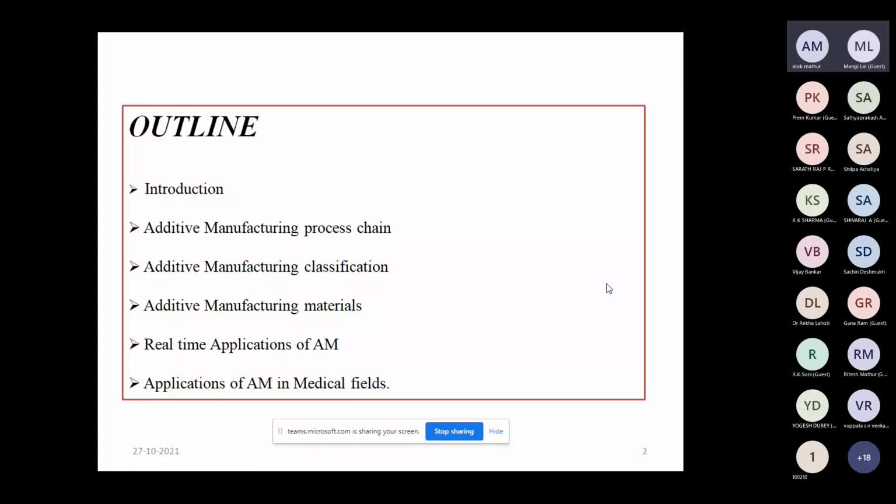So this is the outline. First of all, introduction, then we will discuss the process chain of additive manufacturing, then classification, materials, and then some of the applications in the medical field.